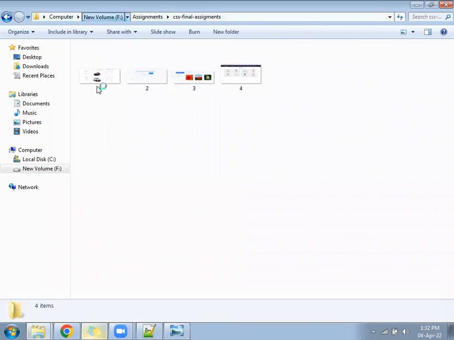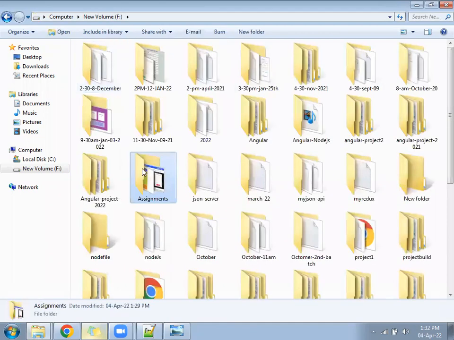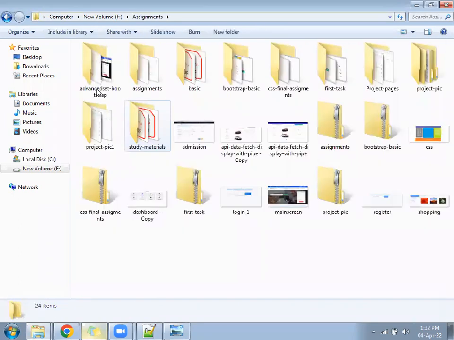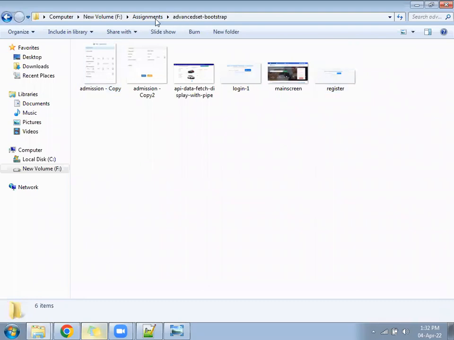Okay, so in this assignment folder, I'm sending you how many photos? 246 photos.